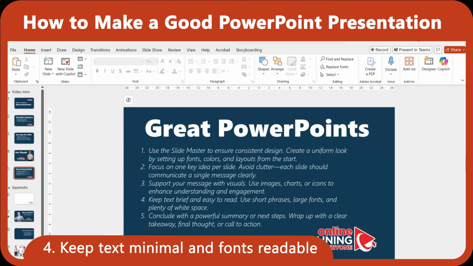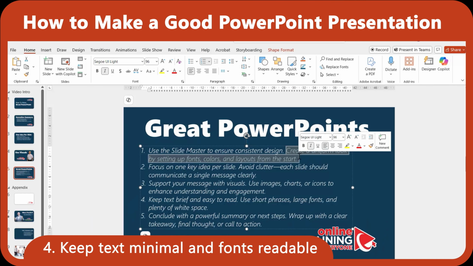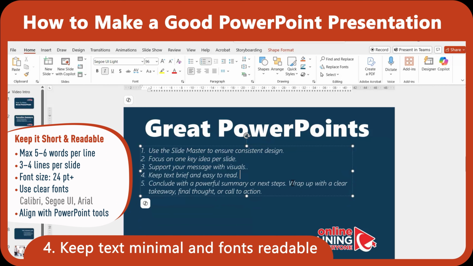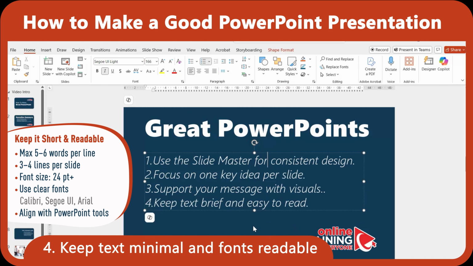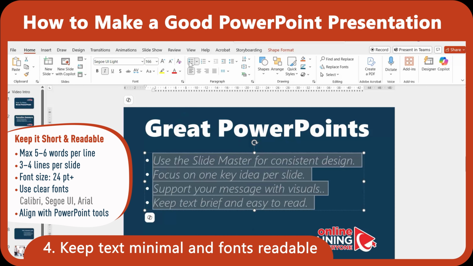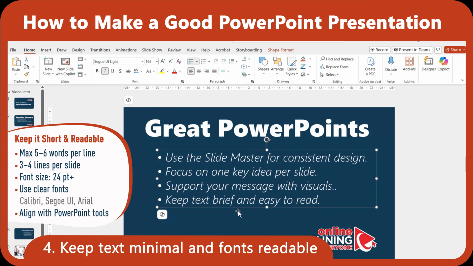One of the fastest ways to lose the audience is too much text. Aim for 5-6 words per line and no more than 3-4 lines per slide. Also, use large fonts, at least 24 points, so the text is readable from across the room or through a Zoom window. PowerPoint gives you font presets, alignment tools, and access to easy-to-read fonts like Calibri, Segoe UI, or Arial.